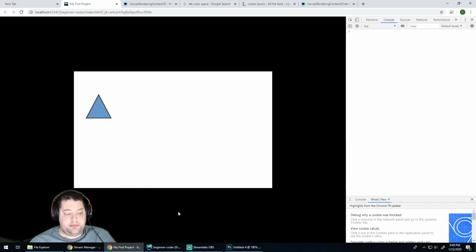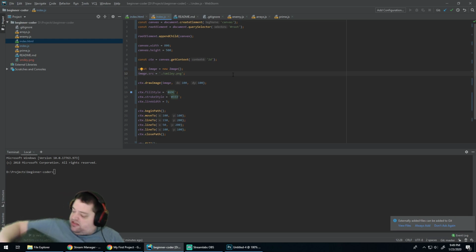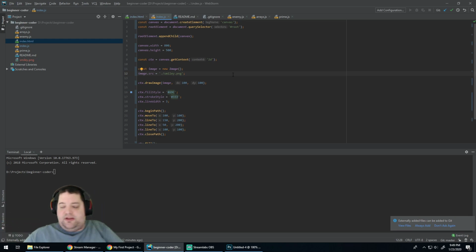Notice nothing showed up. The reason for that is because loading an image is actually what's called an asynchronous operation. Literally everything we've done so far has all been synchronous. That means this will happen, and then it'll wait until that's done, and then this will happen, and then this will happen, and each step is done before the next one runs.